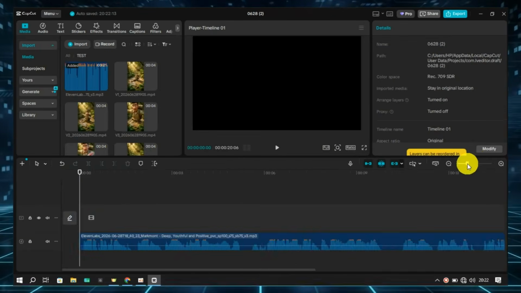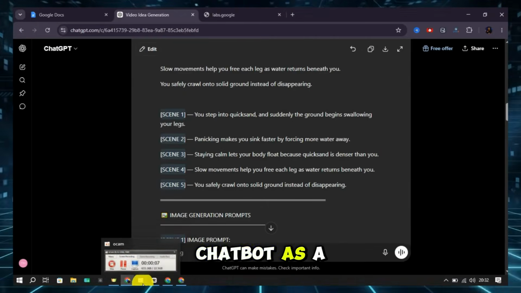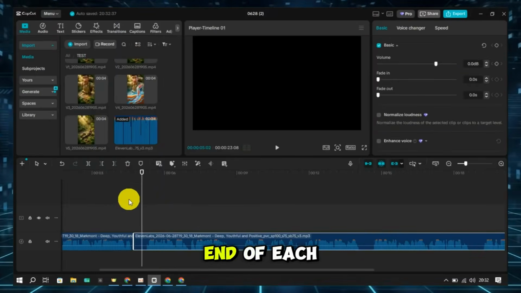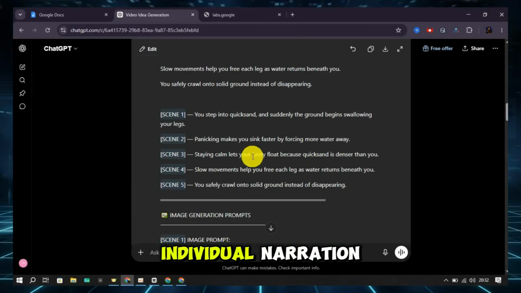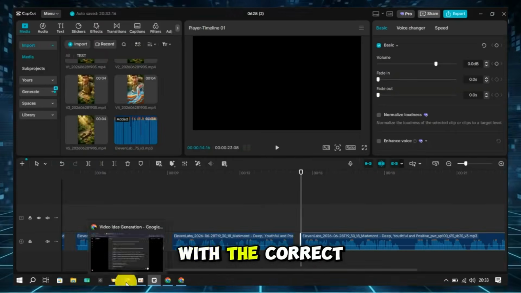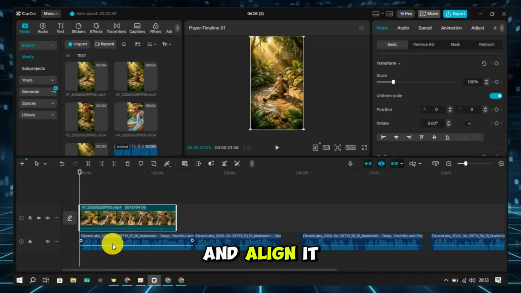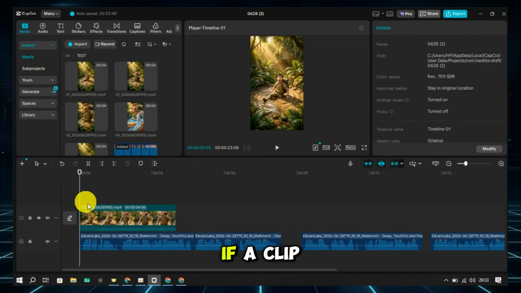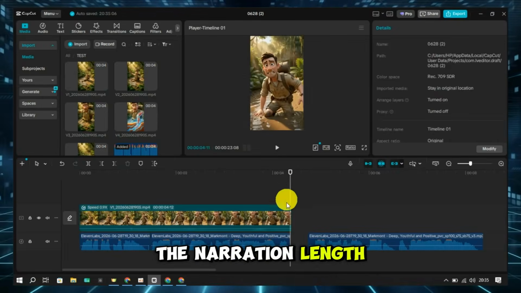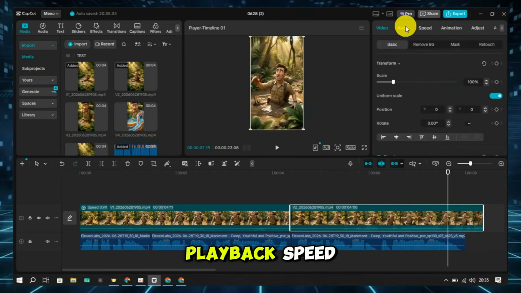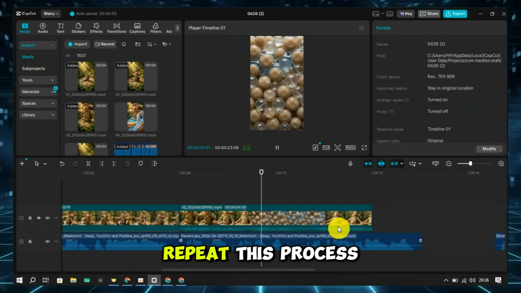Next, use the narration from your chatbot as a guide and split the voiceover at the end of each scene. This gives you individual narration segments that are easy to match with the correct animation. Now drag each animated clip onto the timeline and align it with its matching narration. If a clip doesn't perfectly match the narration length, simply trim it or adjust its playback speed until both finish together. Repeat this process for the remaining scenes.